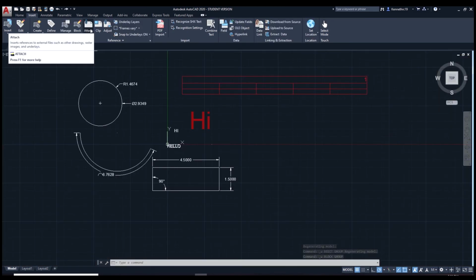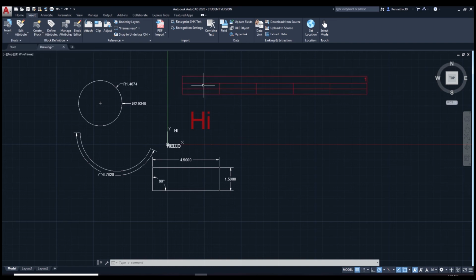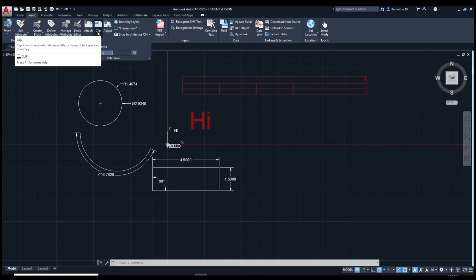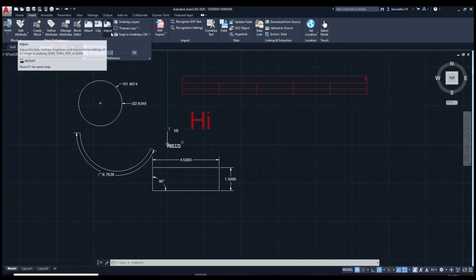Here's attach. You can insert references to external files such as other drawings, so you can edit information or label things. Here is clip. Clip a block, externally referenced file, or whatever. Adjust the fade, contrast, brightness, and monochrome settings of an image, or underlay.